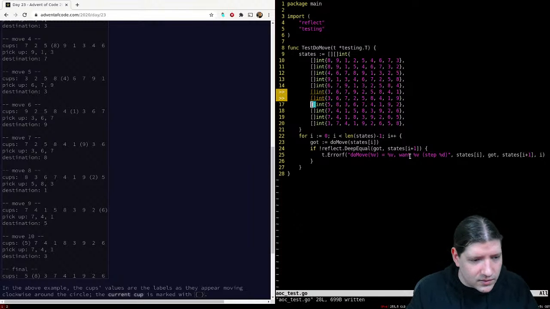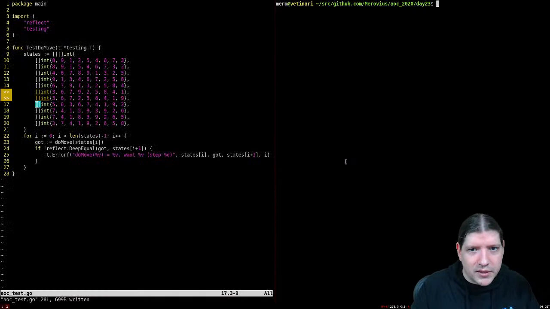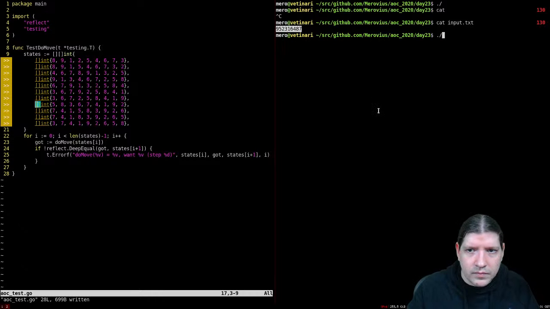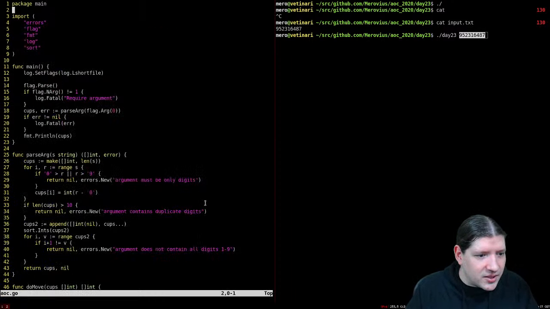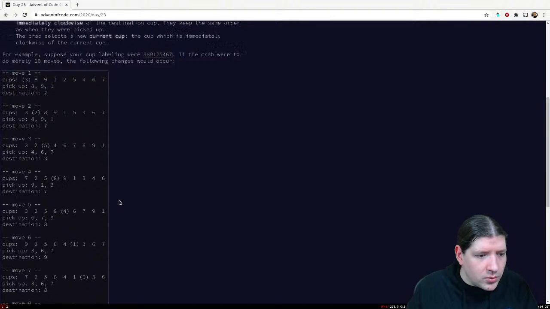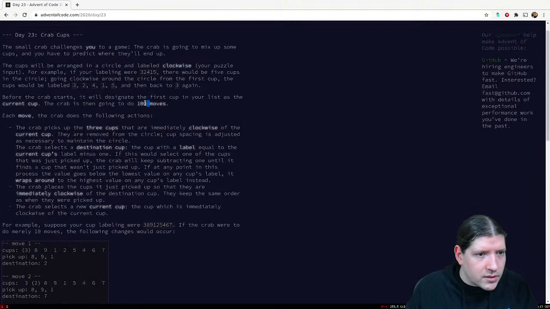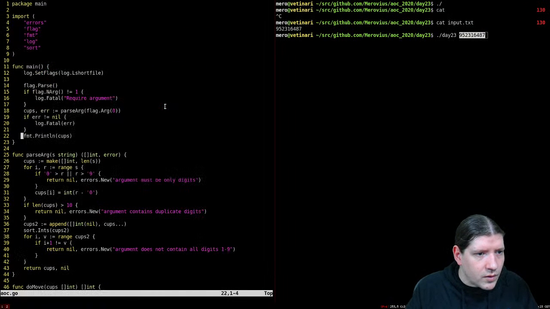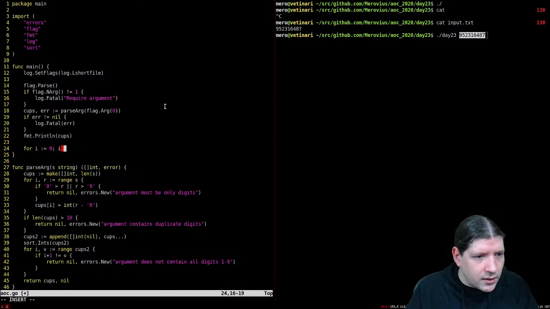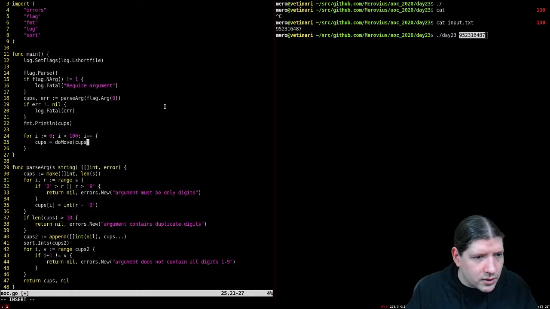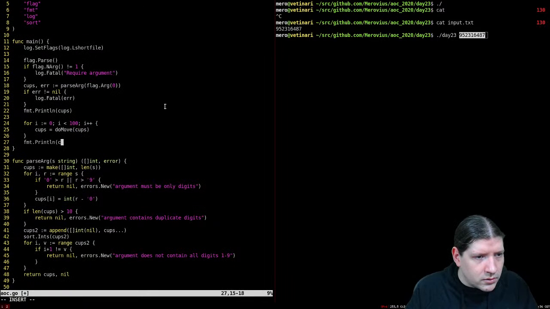So let's leave it at that and see what happens if we pass the input. Oh, we should actually call this do move. How many moves does it do? In your list, the crab is then going to do 100 moves. For i is 0, i less than 100, i plus plus, cups equals do move cups. fmt.Println cups.